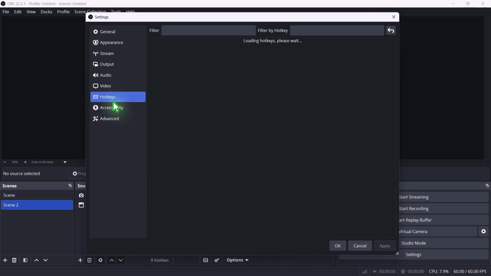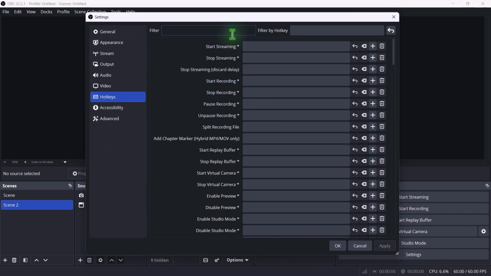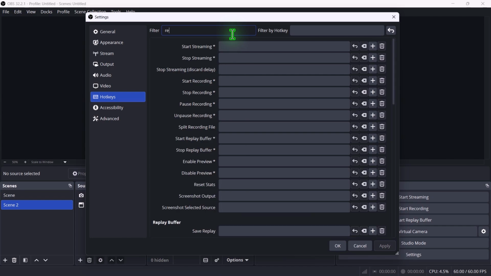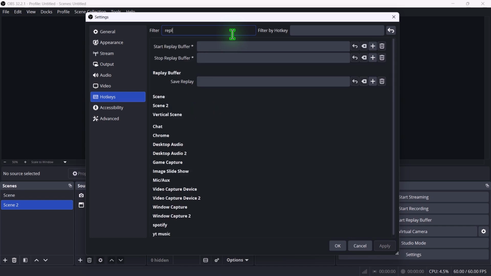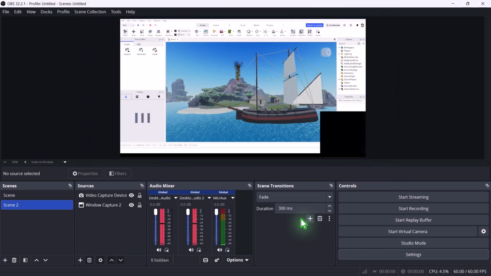Now open the hotkeys tab. Use the search box and type replay. Find save replay. Click inside the box. Press the keyboard shortcut you want to use. Choose a shortcut that's easy to press while gaming. Then click apply. Click OK.